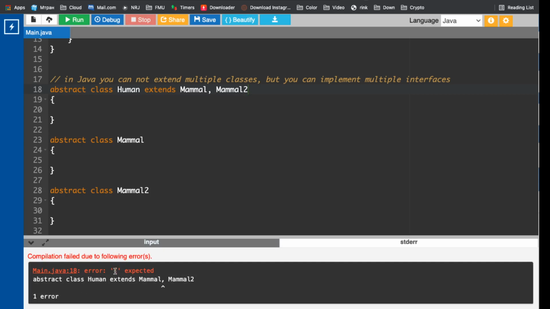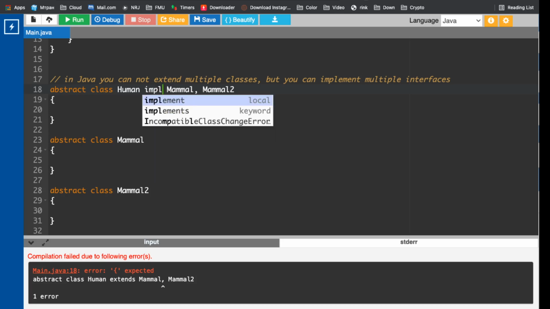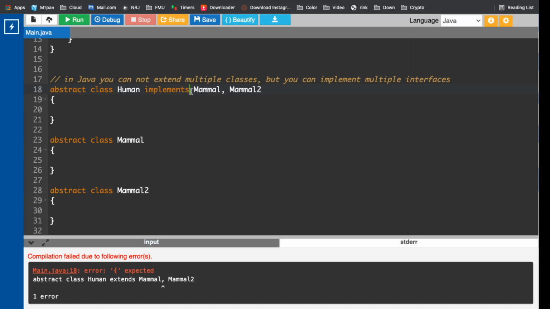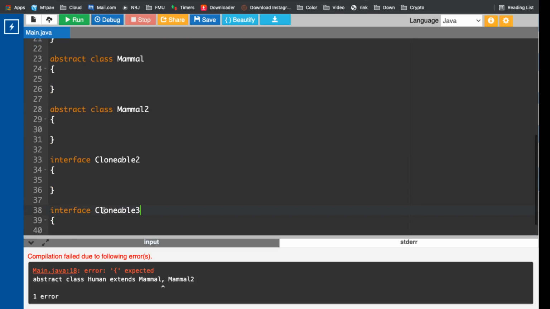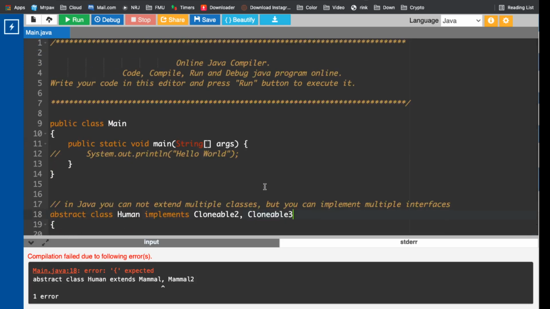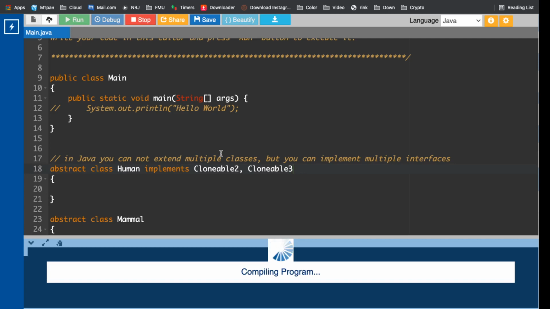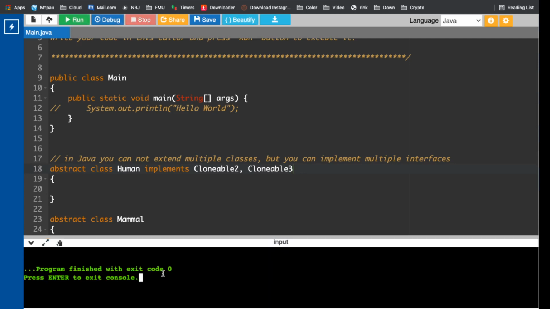Keep in mind that the error which is shown here is not really useful. It's not really helpful. When you're looking at it, it's not really clear what it means. But what Java is trying to say is that you cannot extend multiple classes. However, you can implement multiple interfaces. So if I say implements, here I can have a comma-separated list of all the interfaces which I implement. For example, Clonable2, and then let's say Clonable3. And this will be fine. Everything is good.